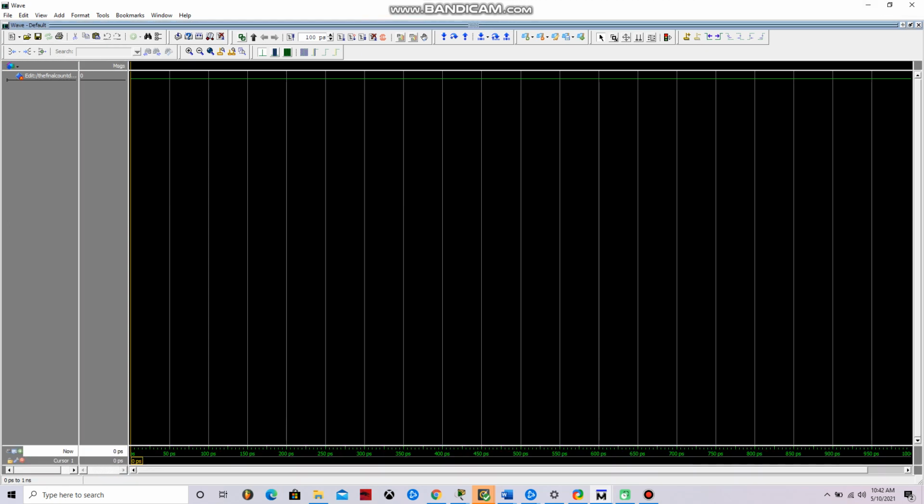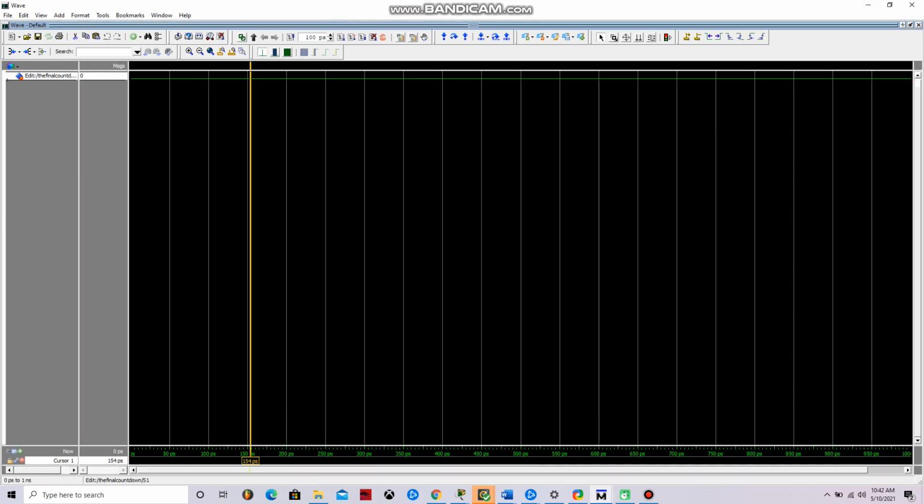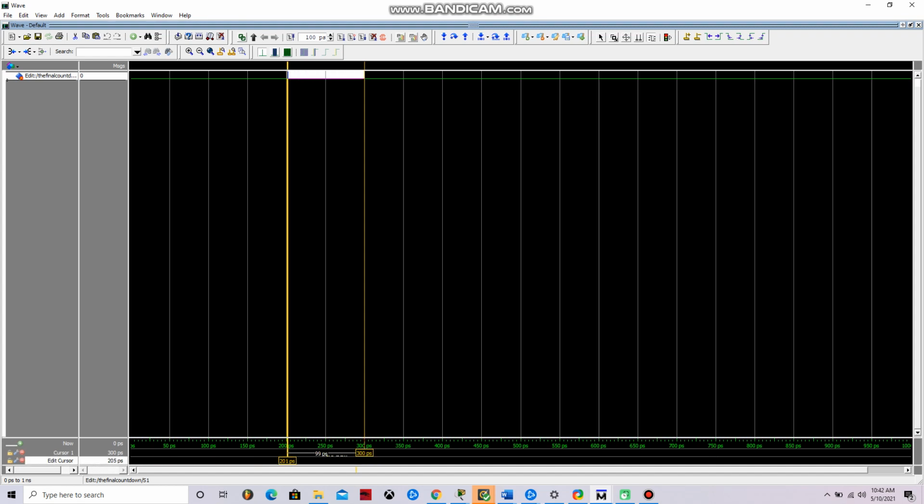Pretty simple. In order to actually modify it, you need to make sure that the edit mode right here, see this little symbol, is on. So click on that, and then drag the area you want to modify. So let's say from here to here, I want to modify.